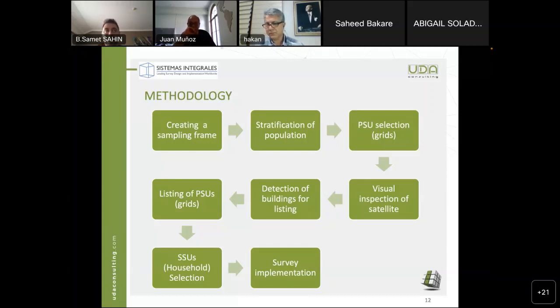Actually, the first thing is this saves some time, because the satellite images are usually up to date, as Hakan said earlier, and it's accessible. And by doing that, we are shortening the time spent on the field for listing, and the listing team is not required to sketch any map for listing purposes. So these are the big gains in the methodological steps.